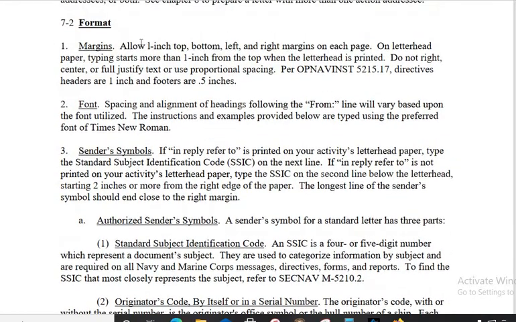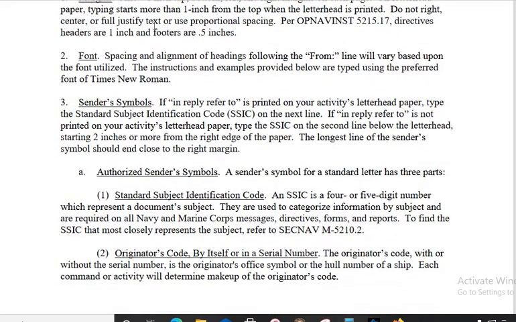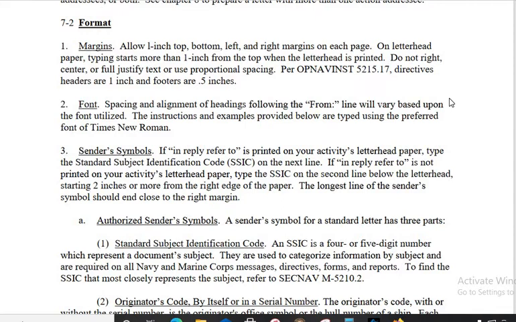Formatting, I kind of think of this like APA, 1-inch everything. However, if it's letterhead, the typing starts more than an inch from the top because the letterhead is below the top of the page. Directives are a little bit different. Specifically for directives, the headers are 1 inch and the footers are 1/2 inch.